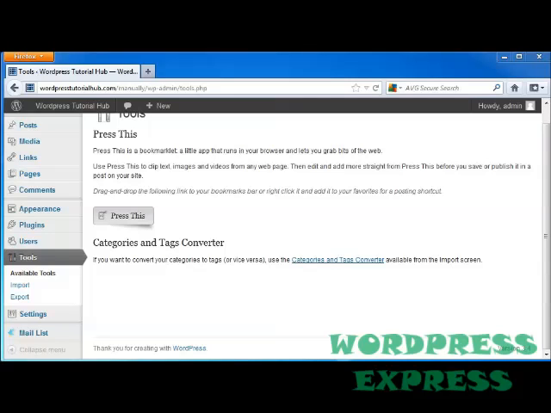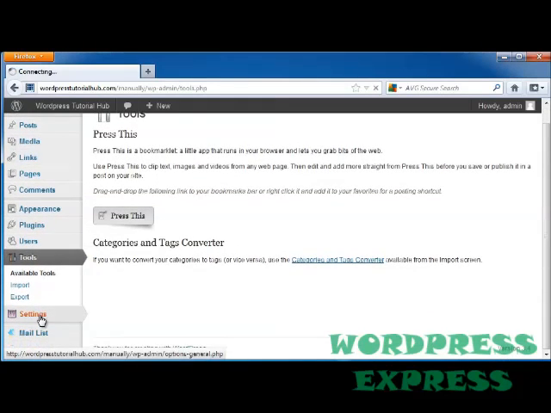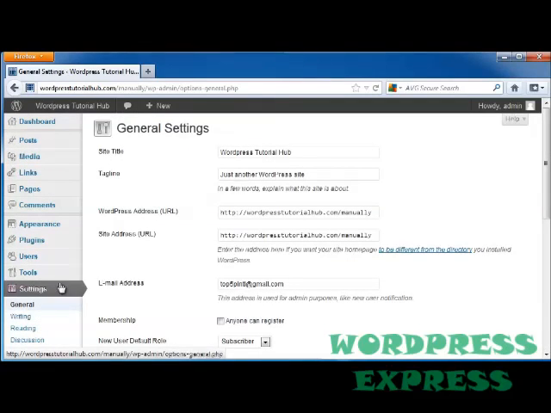Hi, for this tutorial we're going to take a look at the general settings in WordPress, and to get to those we're going to be on the dashboard page and we're going to go down to settings, and this is just going to have the general settings for our site. So this will be things like the WordPress tutorial hub, which is my site title, also a tagline, and as it says, you just want to use a few words about what your site is about, nothing too long but something that gives an accurate idea.